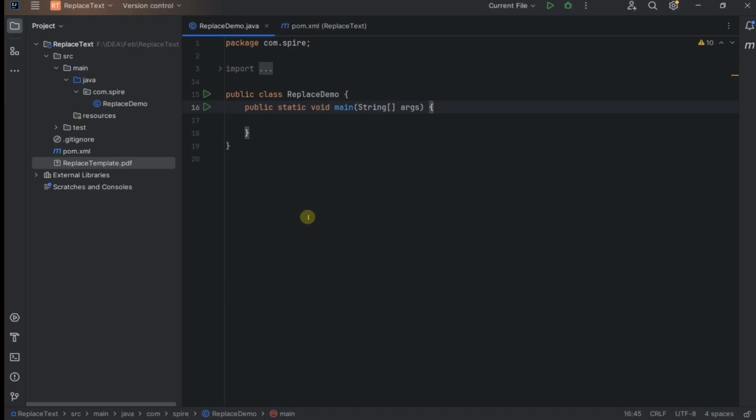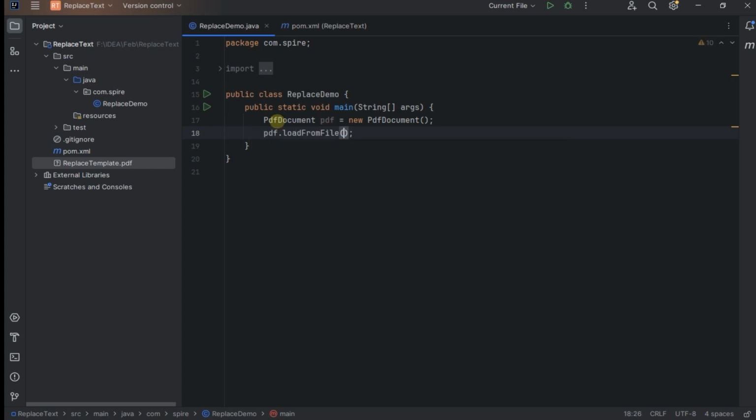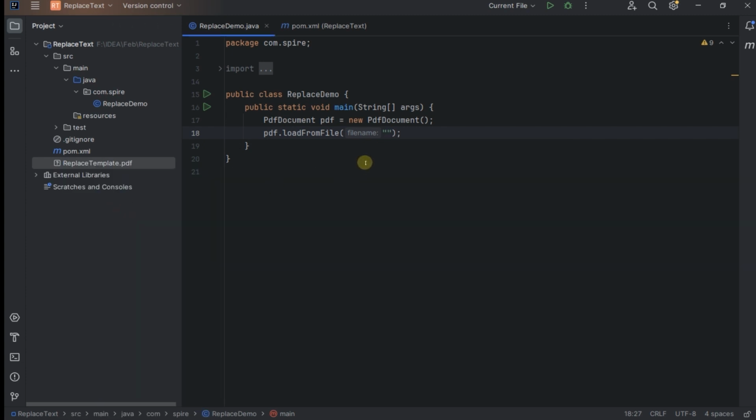The test document has been placed in the specified location in advance. Here, we will replace Spire.PDF for Java with E-iceblue Spire.PDF. First, we create a PDF document object. Load the test document from the specified path.